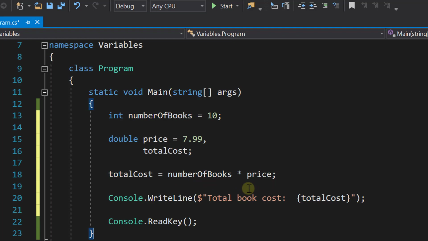So what's going on here? I've got two things that I'm multiplying together. Asterisk is multiplication in C#, and it works just like you expect. So I'm going to take the value in number of books and multiply it by the value in price. But what about the data types? Number of books is an int and price is a double. That's okay. We can do that. No problem.